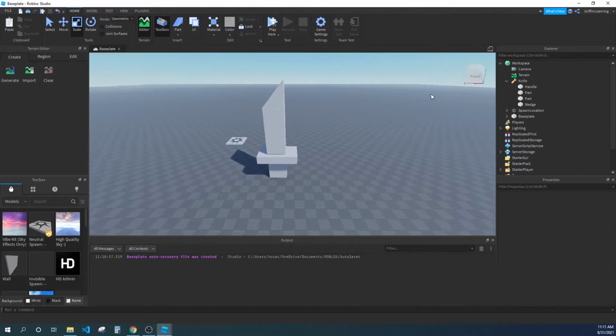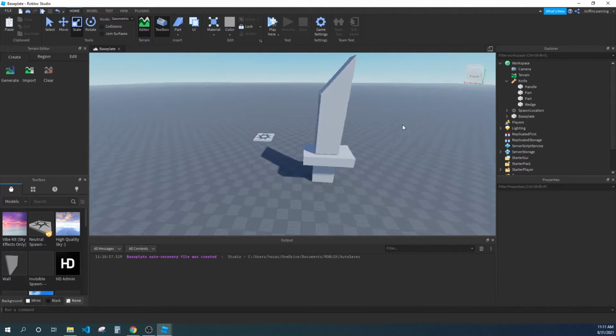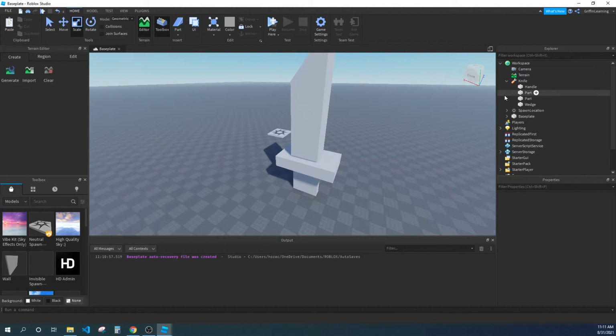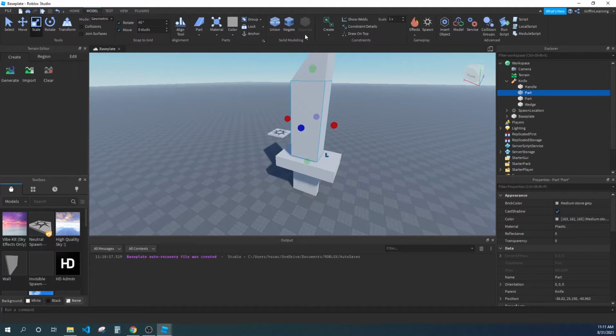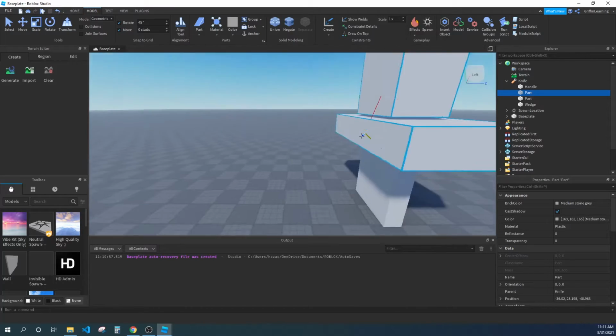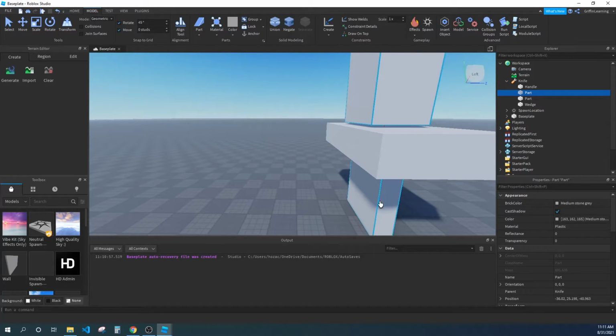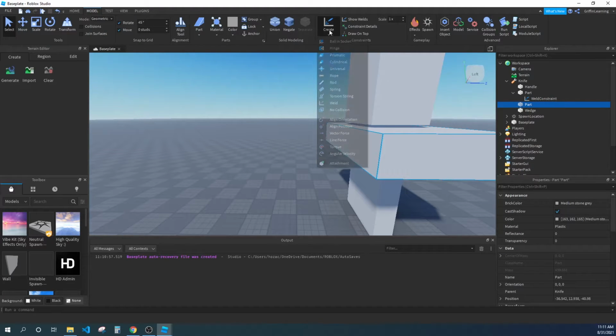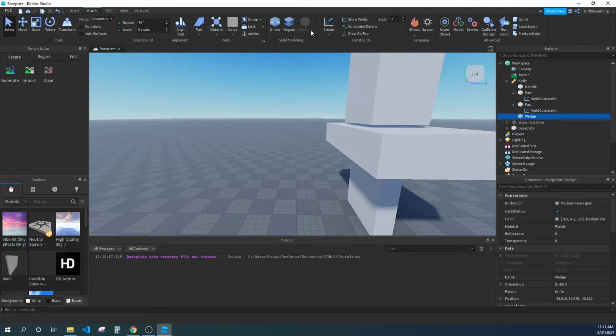Okay, I'm back. And once you're ready, you can now start welding everything to the handle. So I'm gonna click my other parts from my handle, go to the model tab, click create, and find weld. And you wanna weld it to your handle right down here. So just click your weld down there. And you wanna do that for all your parts. So click create, weld, and click your handle. Just like that.